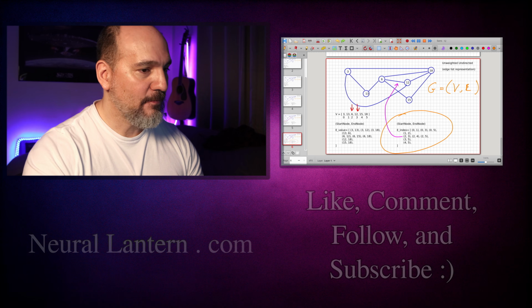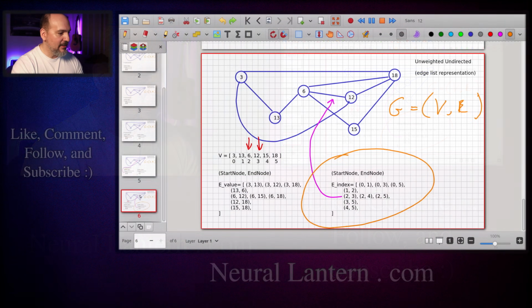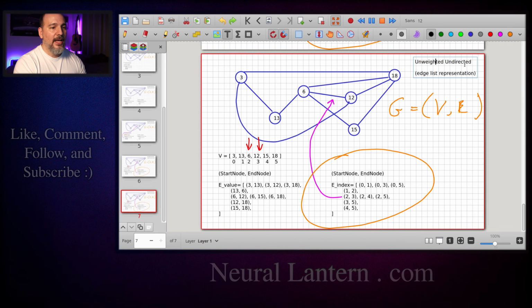So let's see. I'm going to duplicate this real fast. I am going to modify the captions here because we're not going to do unweighted anymore. We're going to say a weighted undirected graph. Did I get that backwards? I think sometimes people say undirected and then the weighted part after. So I'm just going to change it.